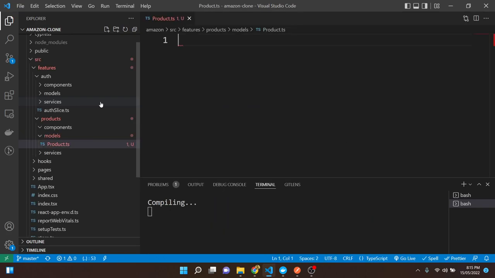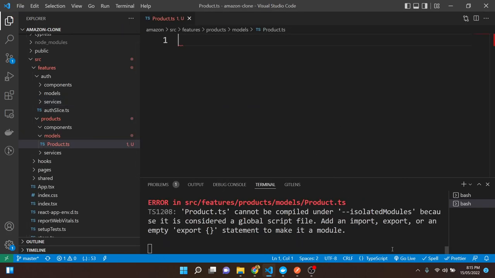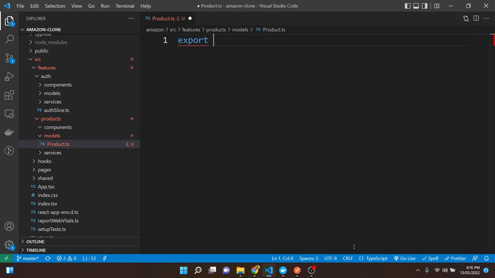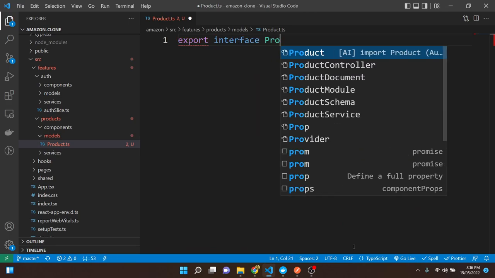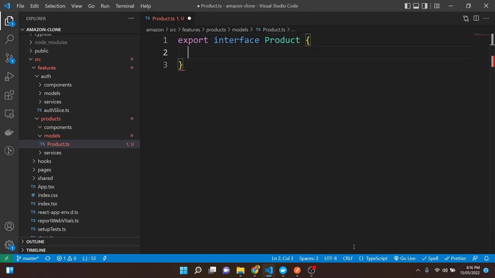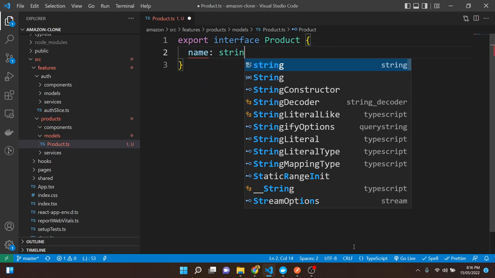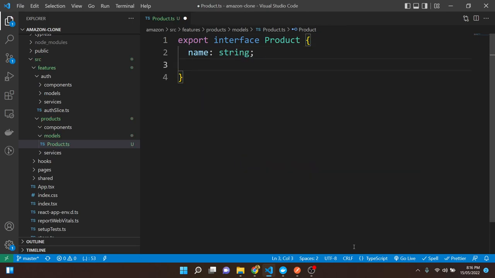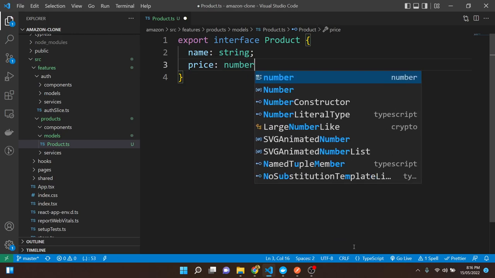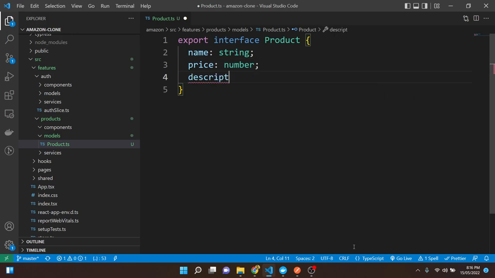And if we open this up here, I'll just get rid of this here. We'll export an interface here called product. And this is just going to be the name, which is a string. We're going to have a price, which is a number, and a description, which is optional. And that's a string. Now MongoDB gives us back the ID and the version as well.